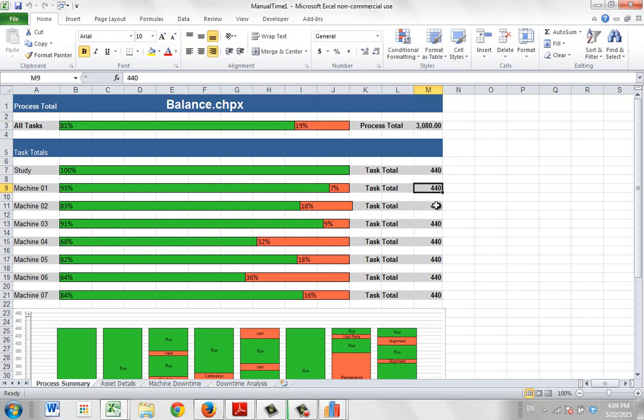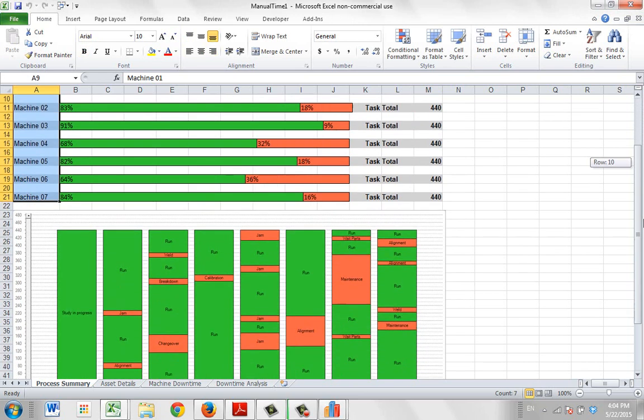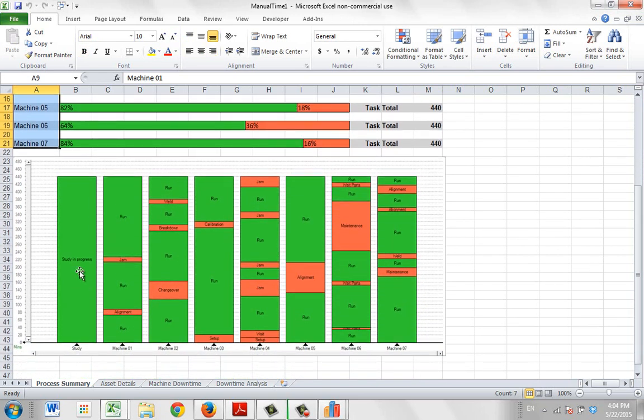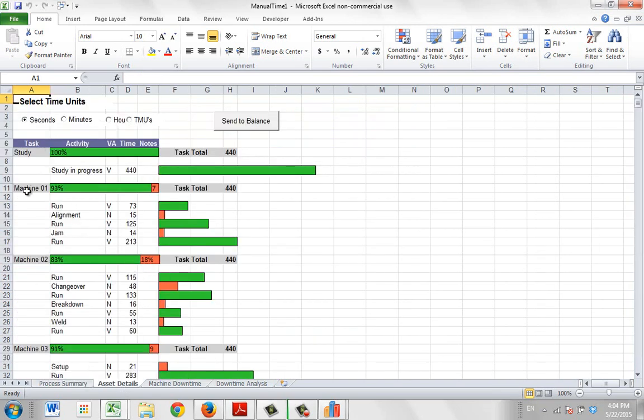You can see some machines down here, 440 minutes. They're accounting for the entire time for the study and for each of the seven machines down here. And here's a snapshot of the process, the production study summary at that point in time. Then we go to the asset details. And this shows you for each asset, the machine, how much time was run, the alignment time, the run, then the jam, the run, and it's breaking out the individual data.